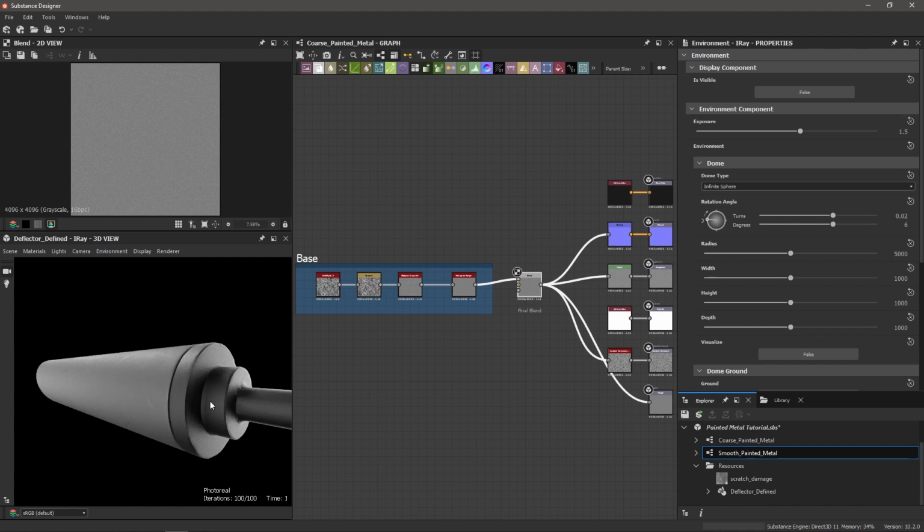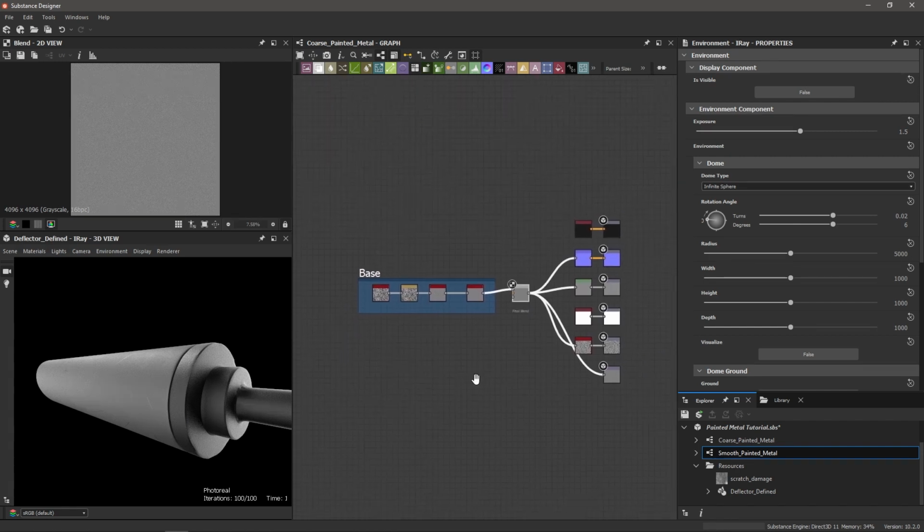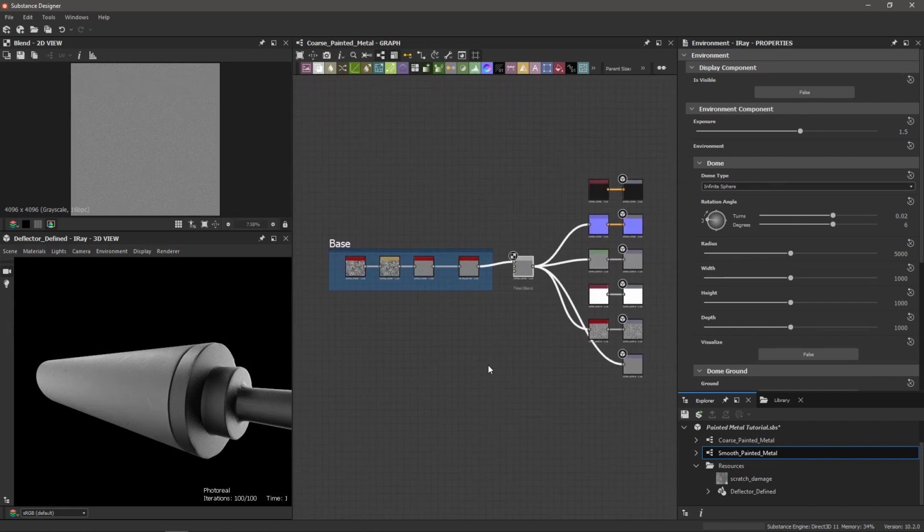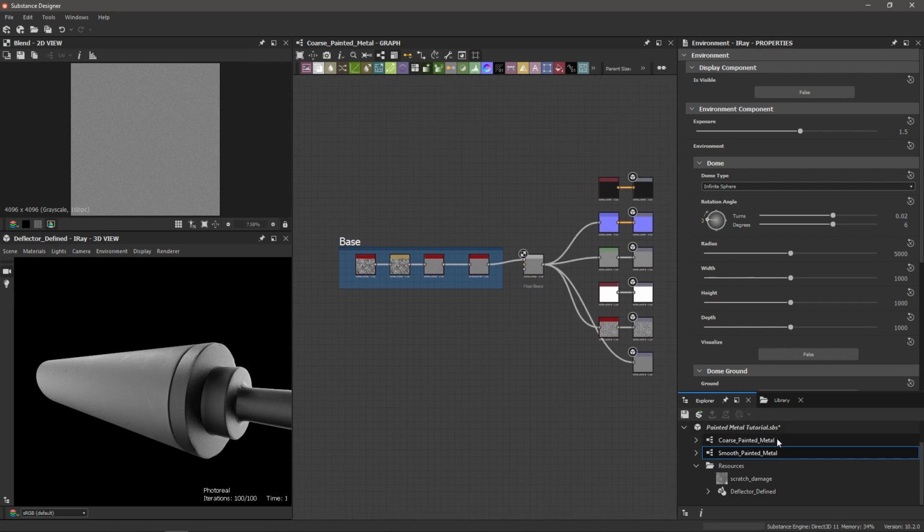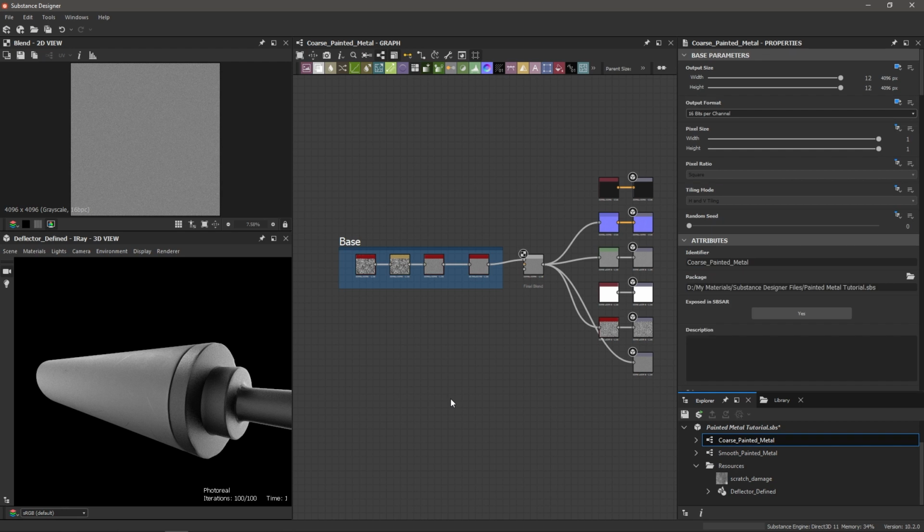Now, this does look good, but let's step it up a little bit with some procedural edge wear. I need to see if these materials look like they'd wear out realistically around the edges. So this is where we come into some really cool Substance Designer features, like map baking. So I'm going to bring in a node into my graph here. Again, I'm in the Coarse Painted Metal graph.